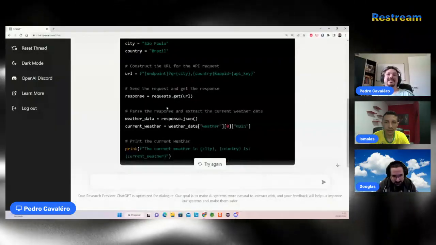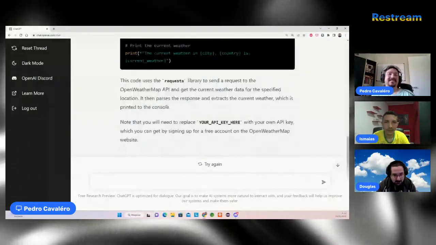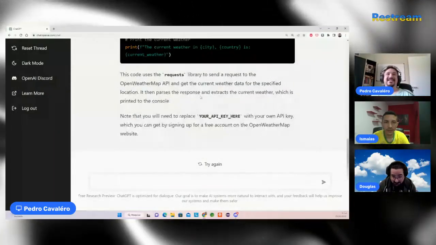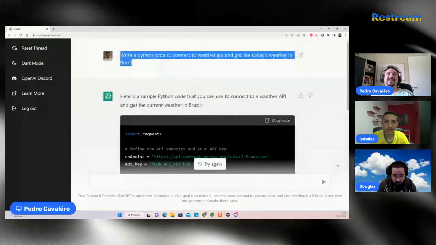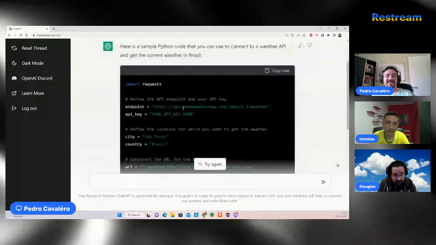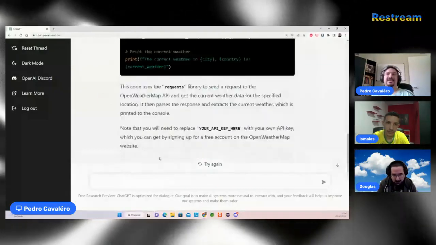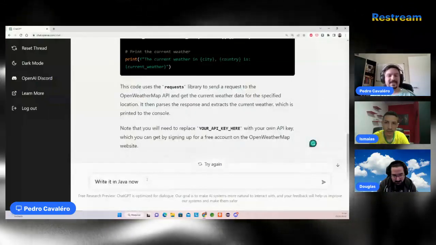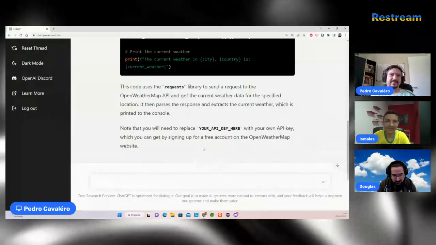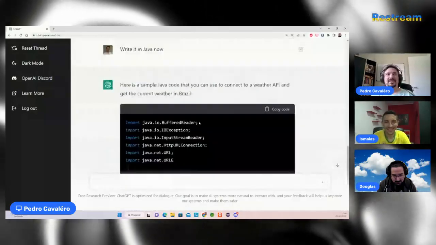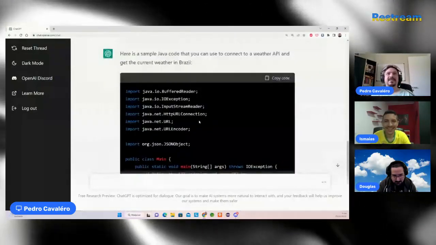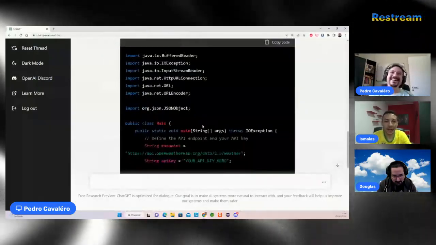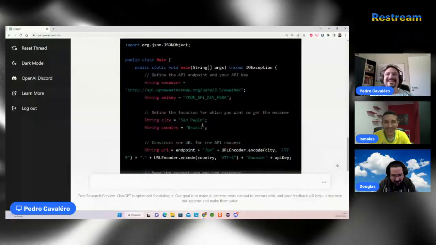And the cool thing is, in what language did you ask? Oh, you asked it to write it in Python. Ask it to write it in Java now. Now, this is a cool thing. This is where it remembers. You don't have to repeat everything. Just go down in the chat field and tell it, write it in Java now. How crazy. I will lose my job. No, you have it.